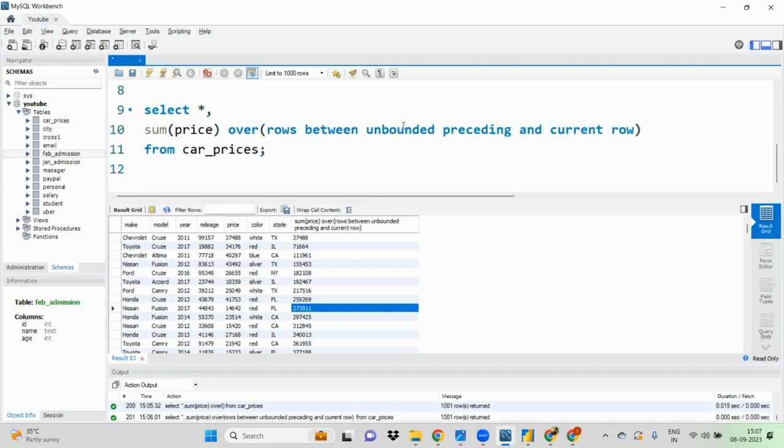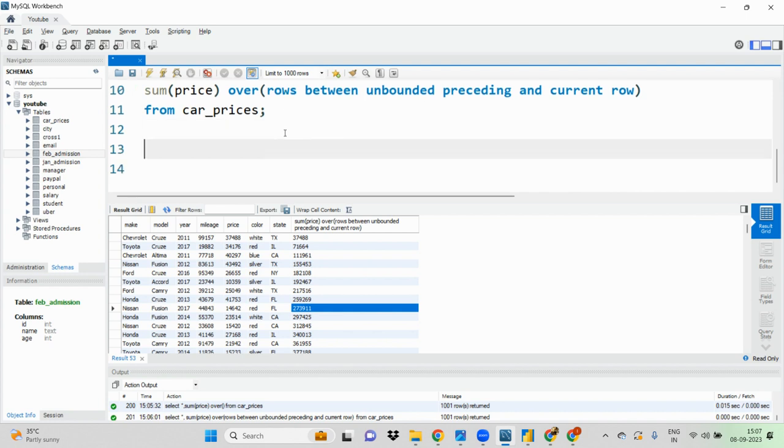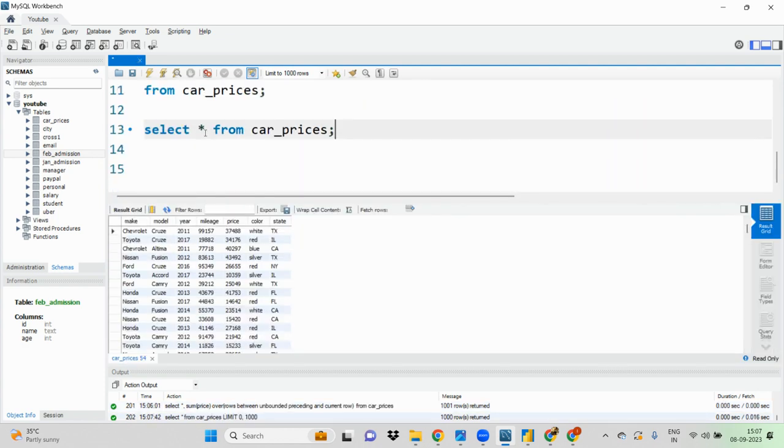Okay, let me solve some problems now. I'm using select star from core prices. Now I want to display the sum of price or else the average price. You can use any aggregate function, average of price OVER.